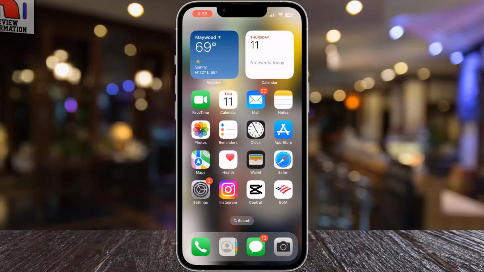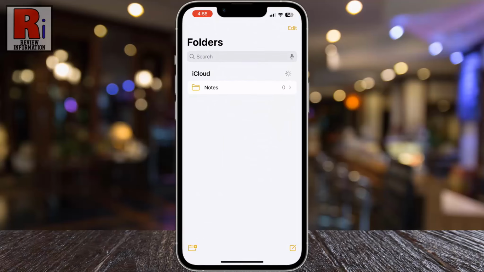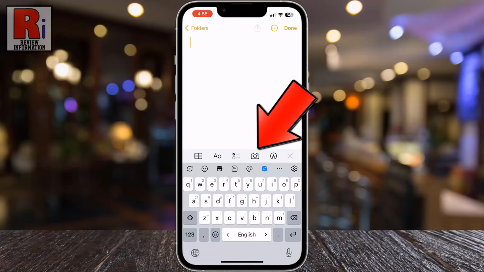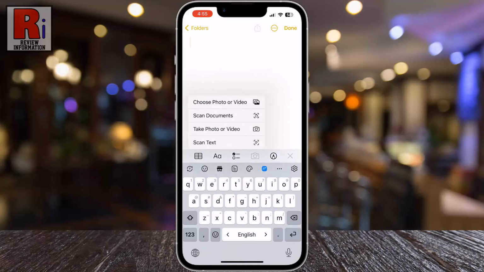To scan a document on iOS, first open the Notes app. Then open an existing note, or create a new one. Tap the camera icon from the menu. From the pop-up menu, select Scan Documents.